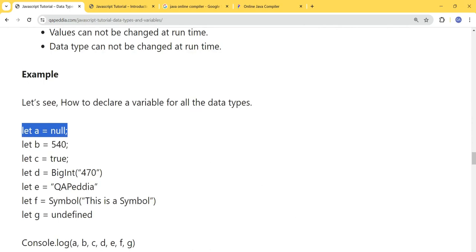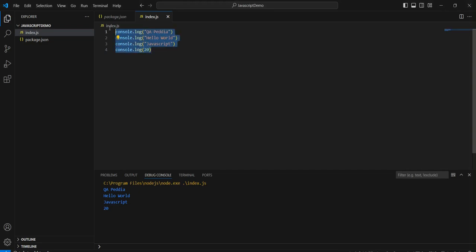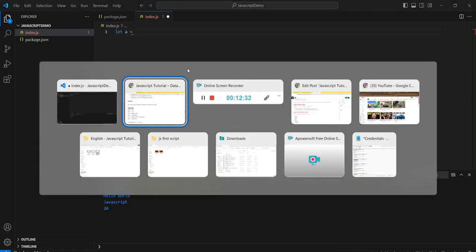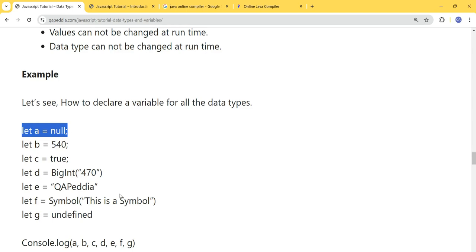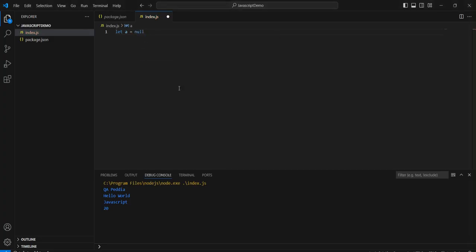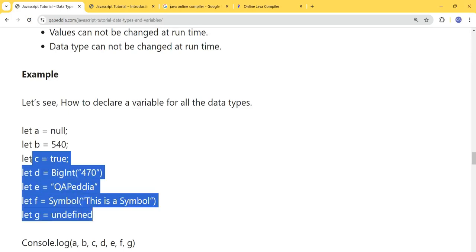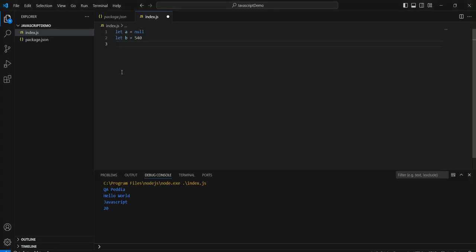Now we will start our Visual Studio Code, remove this, and write our code. Let a equals null. Let b equals 540. Let's copy all these values and paste them here. That's it. Done.